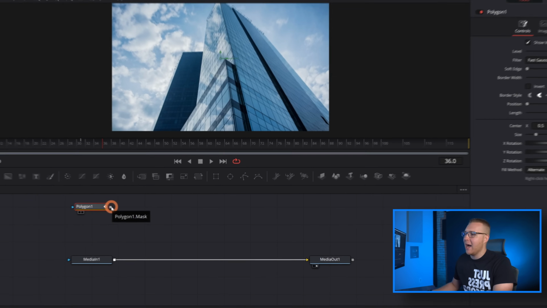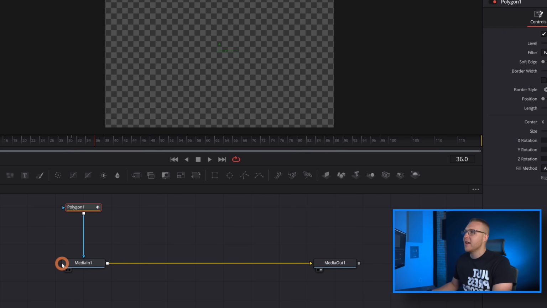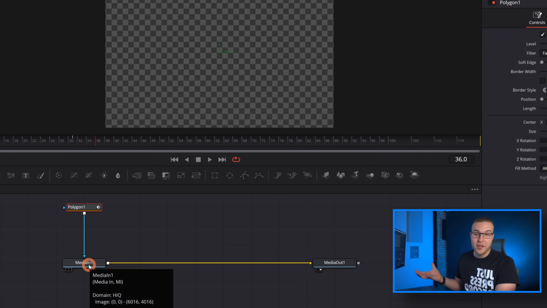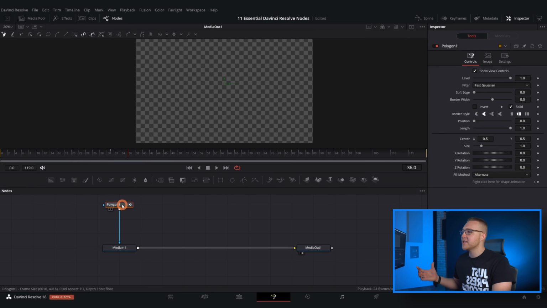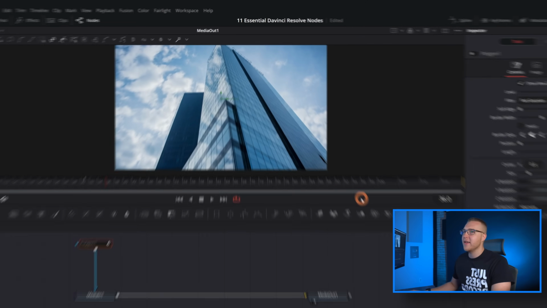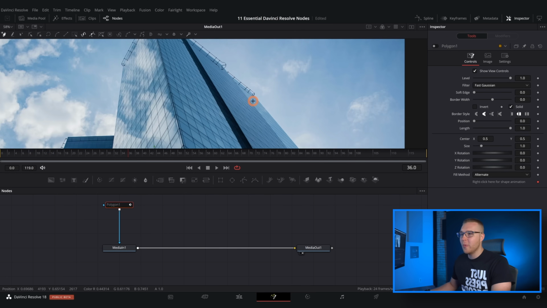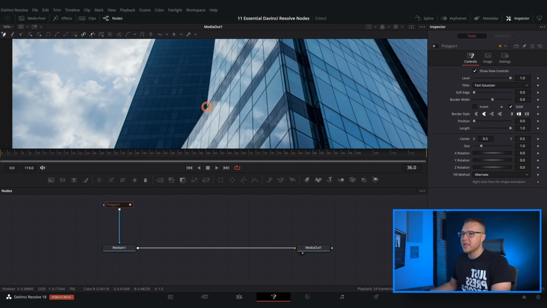effect. I can go ahead and grab the output of the polygon 1 and connect it to the alpha input of the media 1 because I want to cut that building out, and you'll see right there, it just completely goes away. So what we can do is select the polygon 1, go up to Roto Assist right there, and ultimately just turns off the Polygon 1 node. But now we can create a custom mask just for this building.